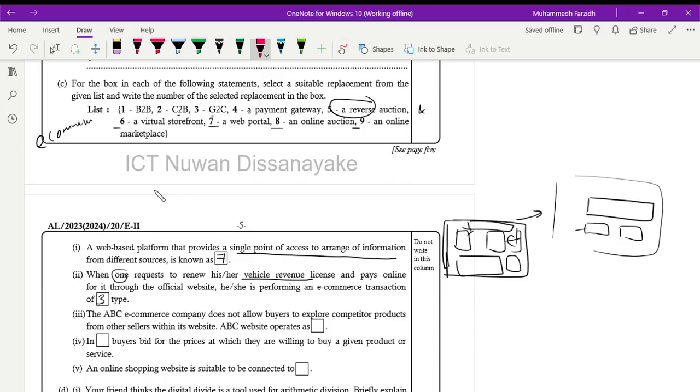The ABC e-commerce company does not allow buyers to explore competitors' products from other sellers within its website. Within its website means others are not there. If everyone is there, it is a marketplace, an e-marketplace.